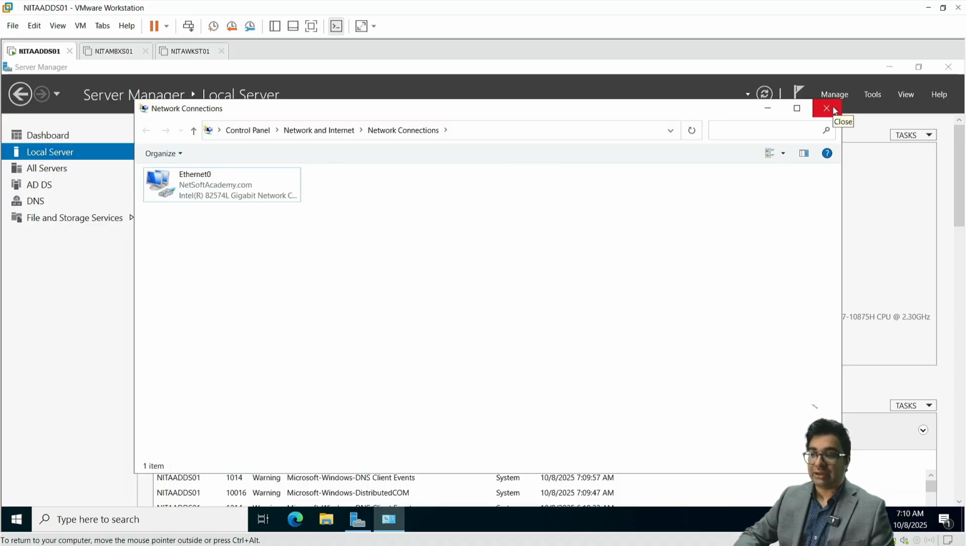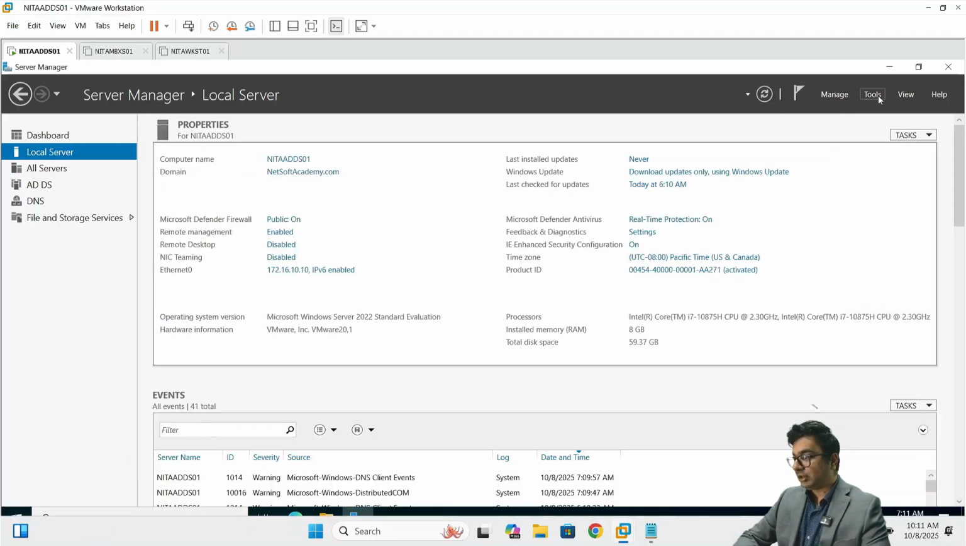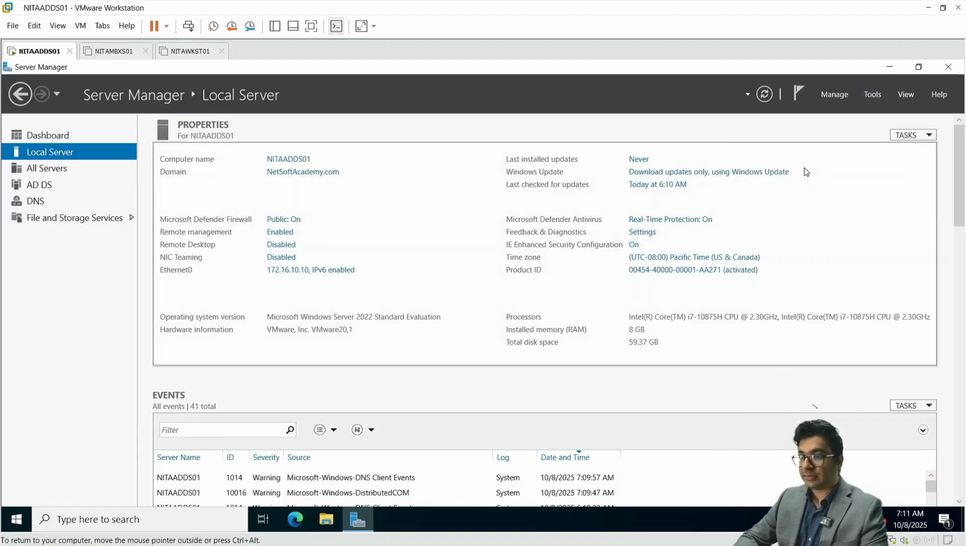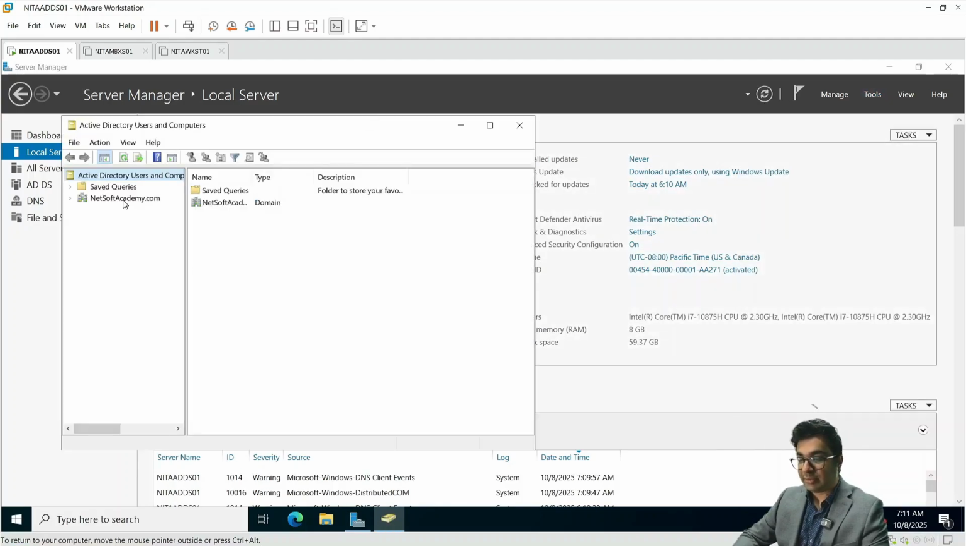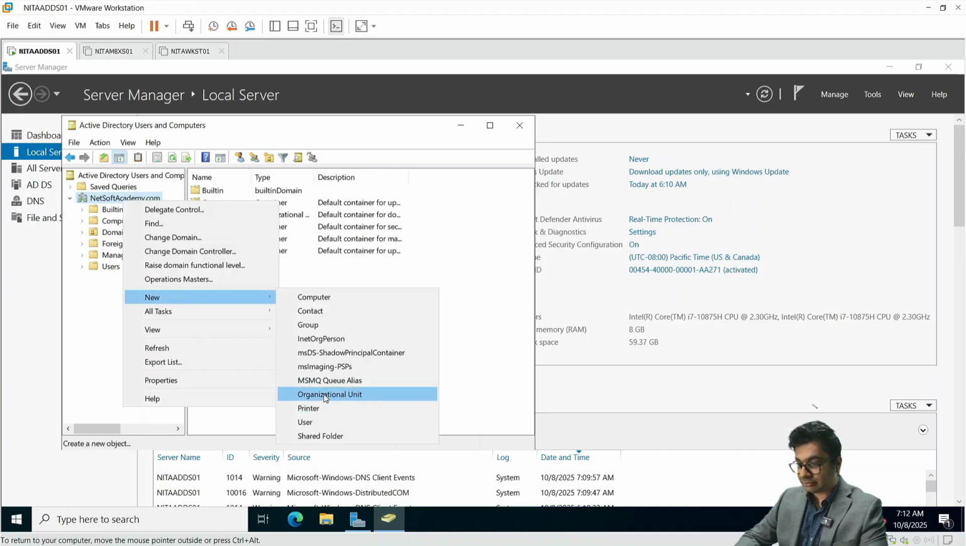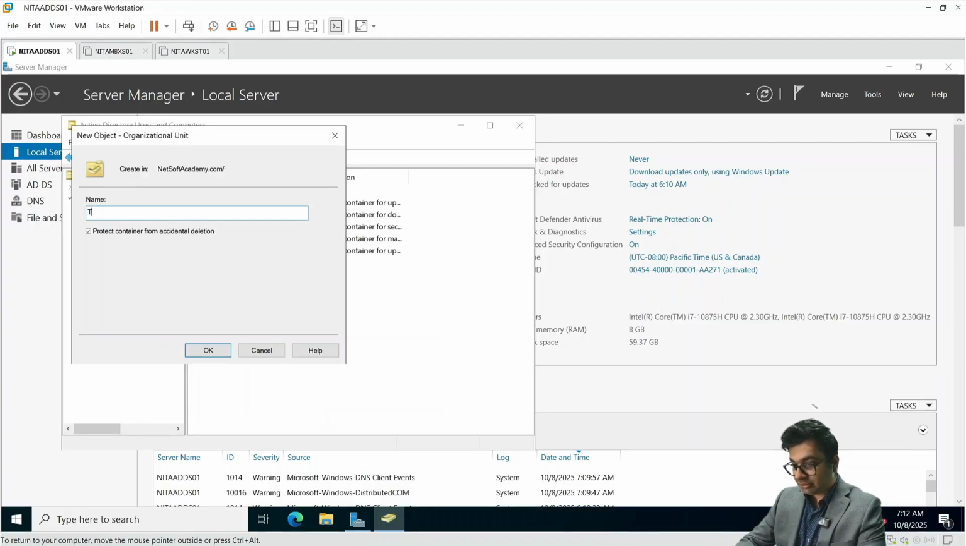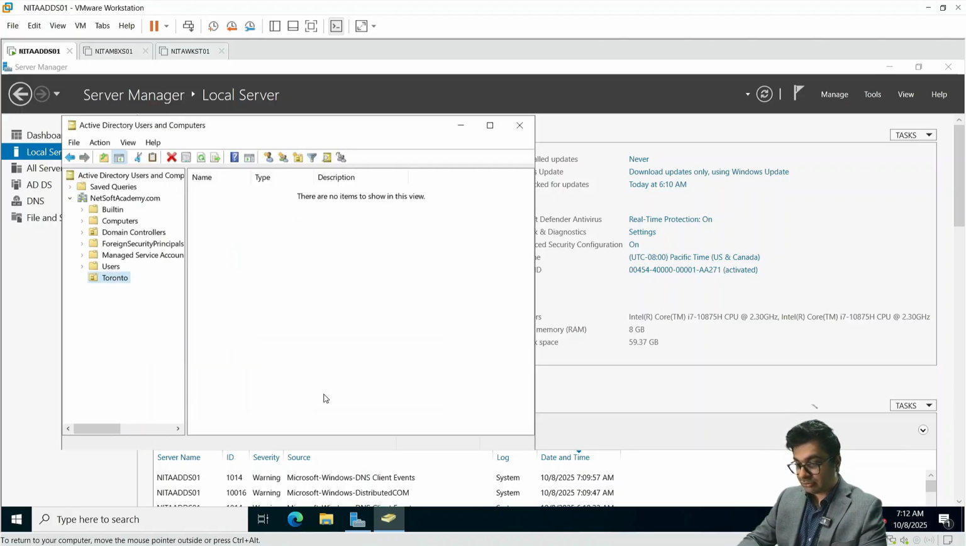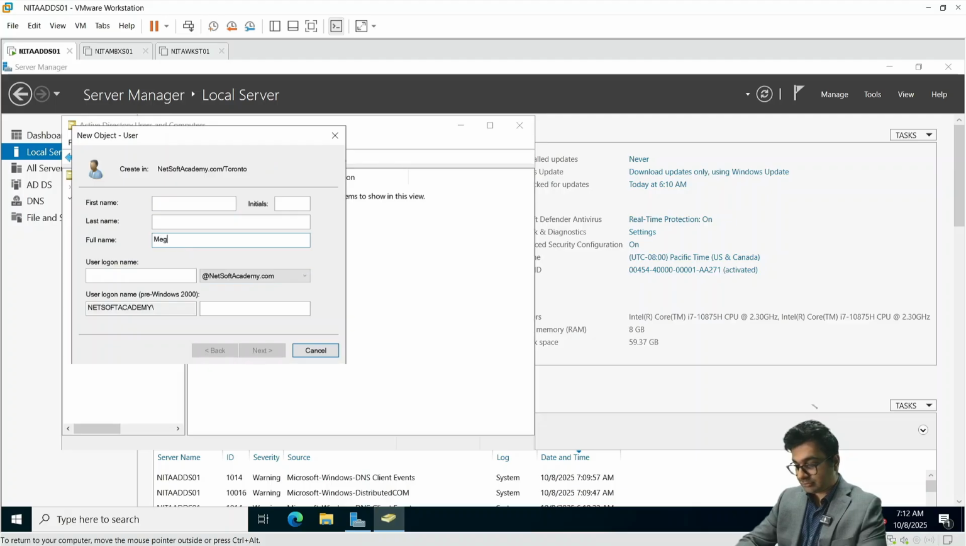Now I'll just need to add a few users here. So let's get started on creating the users. My users are going to be named Paris Hilton and Megan Fox. So let me create a new OU here. My OU name is going to be Toronto. Add user, Megan Fox.